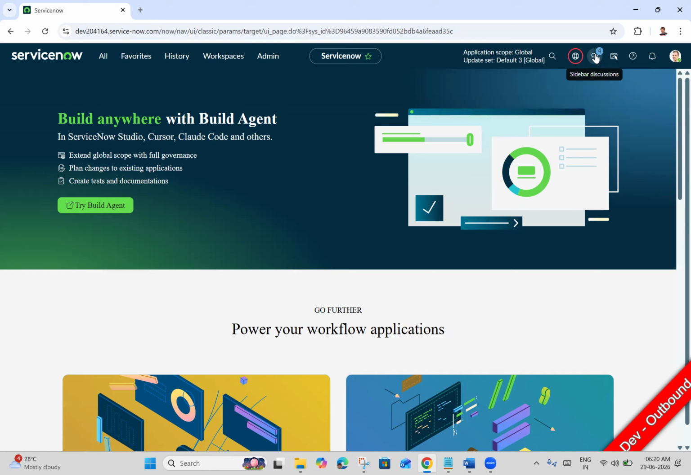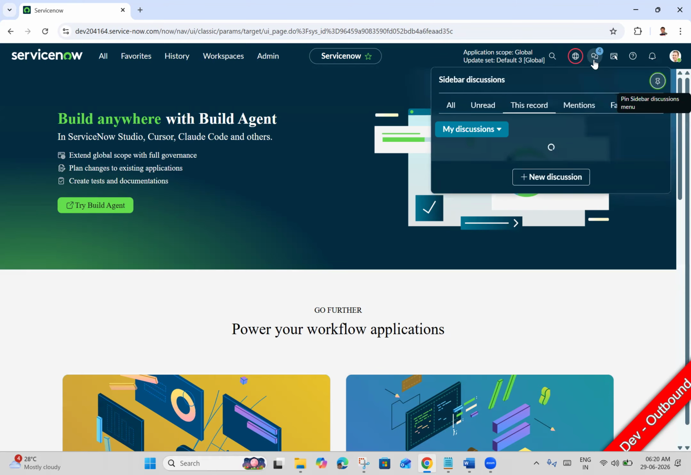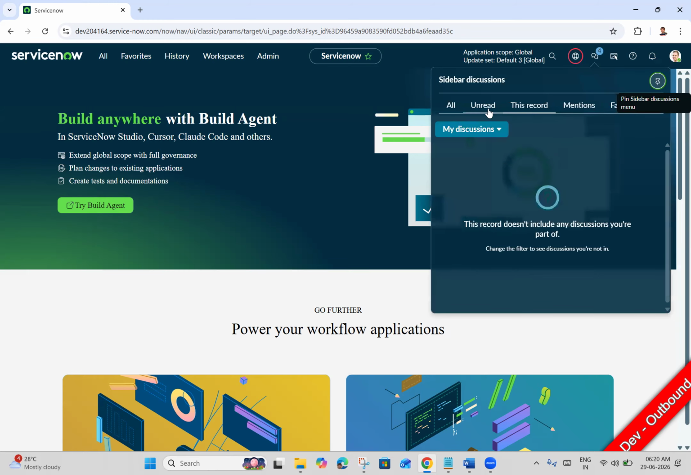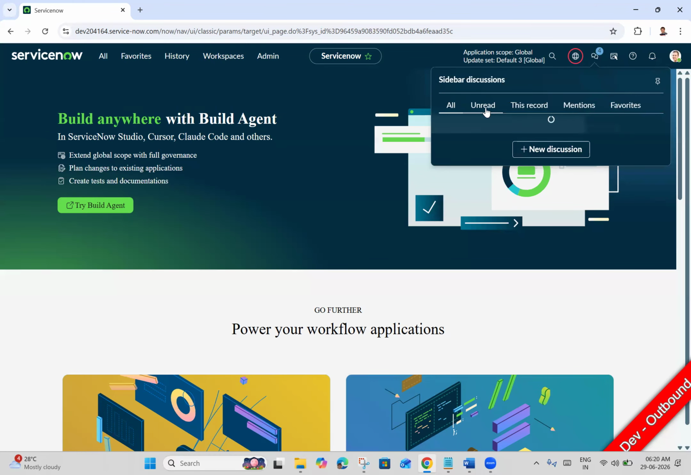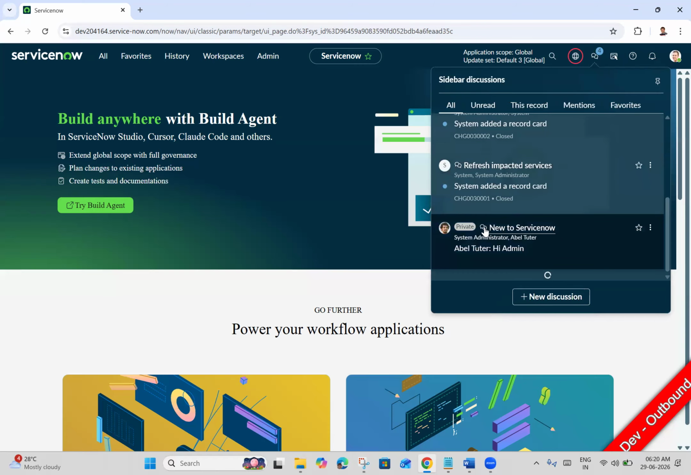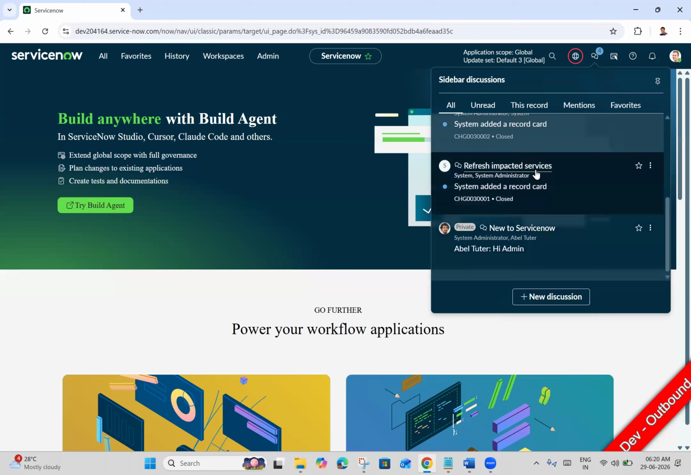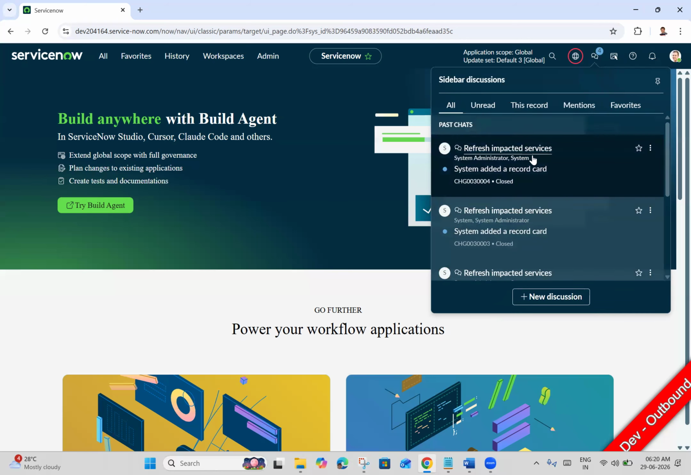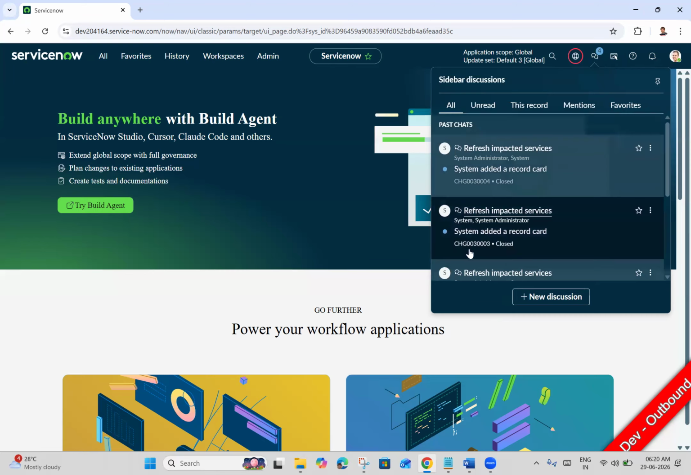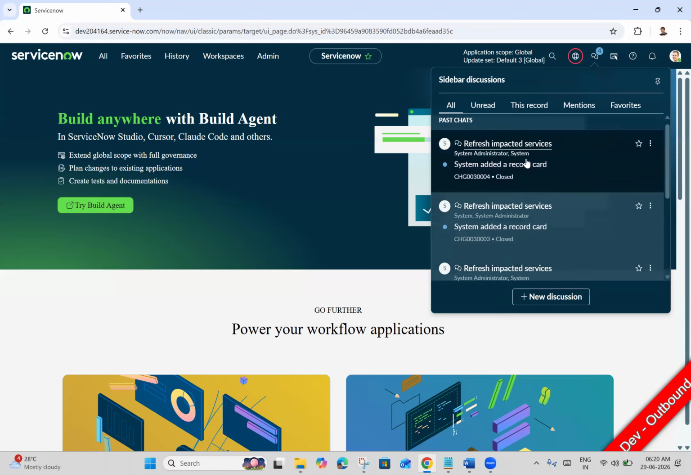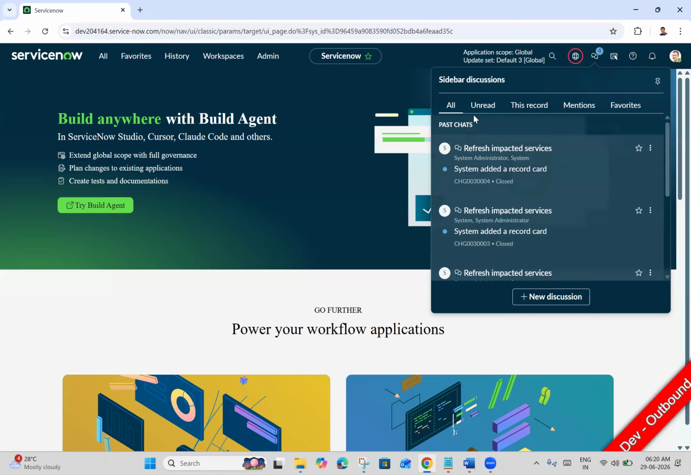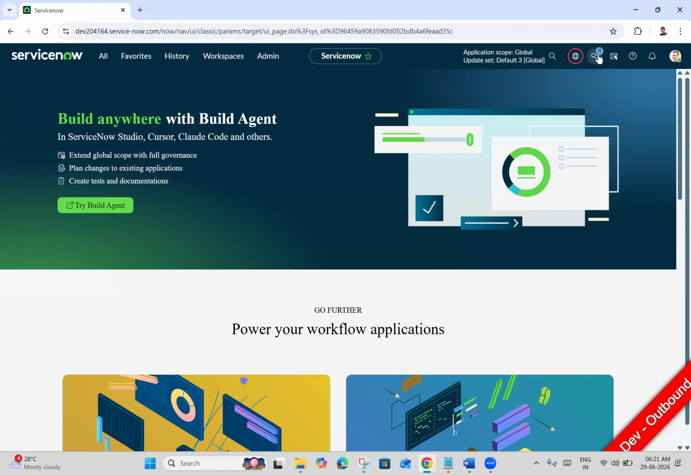This icon is support chat. When you click here, you can see support chat. If somebody sends a message to you, it will appear here. For example, if someone sends a message like hi admin, that message will appear. If something is happening within the system, that will appear here too. You can see change request close, change request close. So informational messages will appear here. Okay, this is support chat.